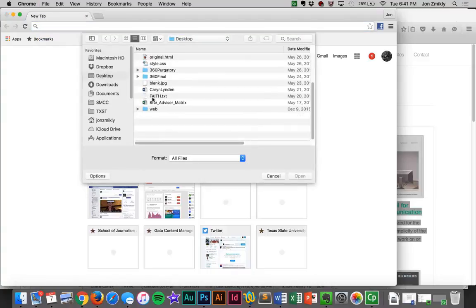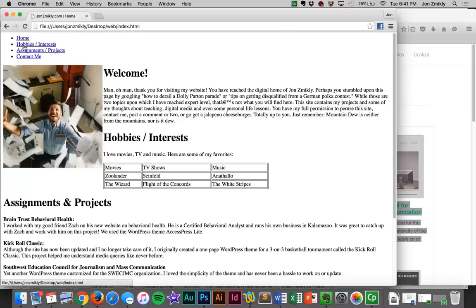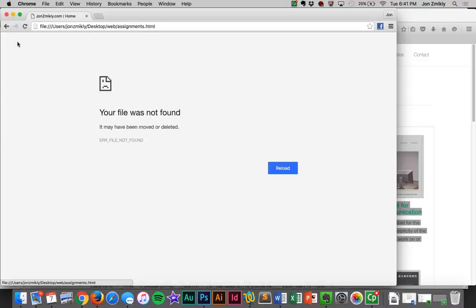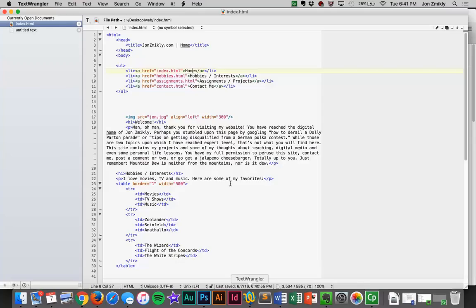Go to my desktop, find the web folder, go ahead and open it, and there it is. Now I have these 4 links: Home, Hobbies, and so on. Obviously, none of these work yet because I don't have the files made yet. Let me go back to my Text Wrangler.